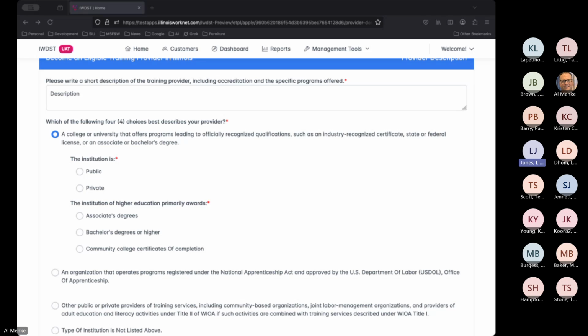And then I would also say, let's not repeat all three things. If they pick associate's degree, then the drop down could say, do you offer either of these or something like that? Because you don't want them to pick associate's degree again.